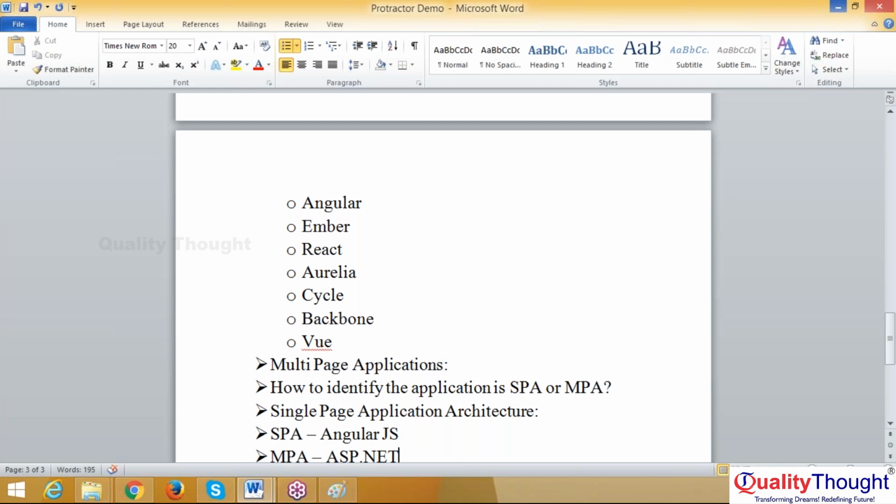So what is AngularJS? What is JS first thing? What is JS? JS is nothing but JavaScript. What is JavaScript? What is JS in the word AngularJS? JS is nothing but JavaScript.